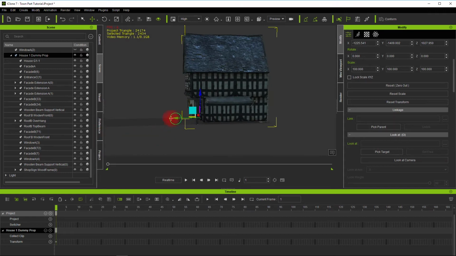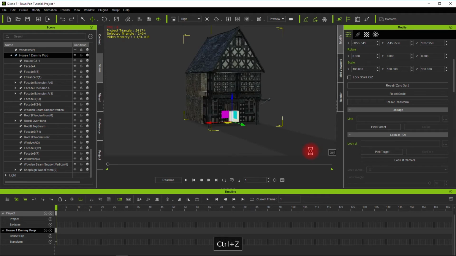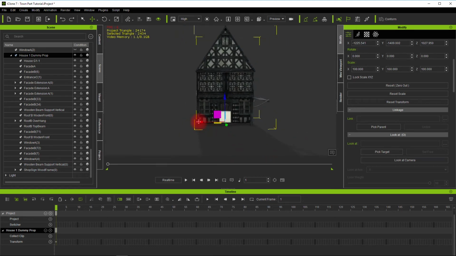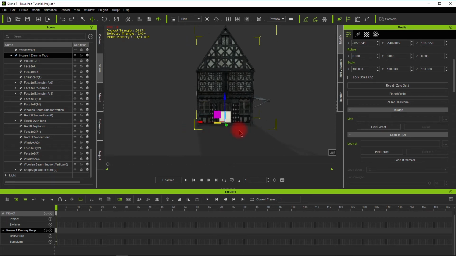And now when we move the building, everything attached to it moves with it. And very importantly, you'll notice under the House 1 dummy prop, all of the props associated with that are now in that subfolder.